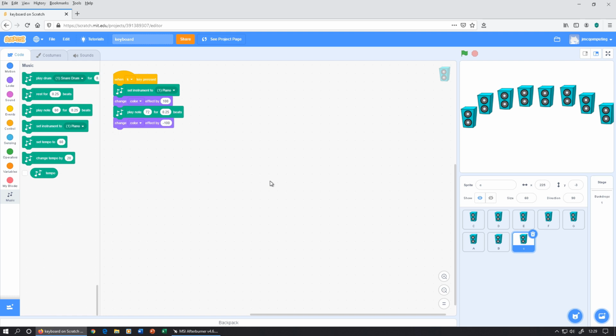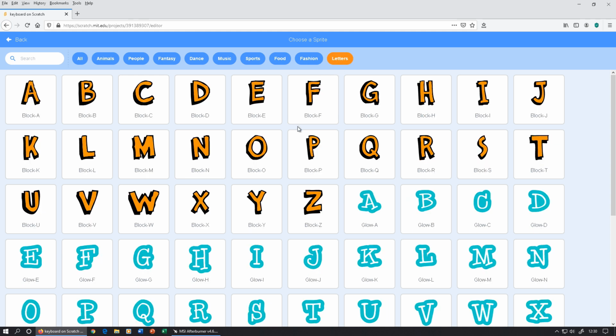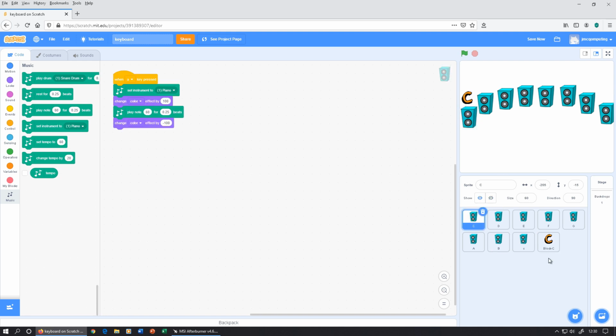Okay, if you've done that, I'm not going to do the next section. I'm just going to show you how to do this, and you can decide which parts of these extension tasks that you want to do. So the first one is I'm going to go into choose a sprite, and I'm going to go to letters, and I'm going to start off with C, which is here. So we're going to need to make that smaller. Let's try, say, 50%, and I'm going to put it just above our speaker for C.